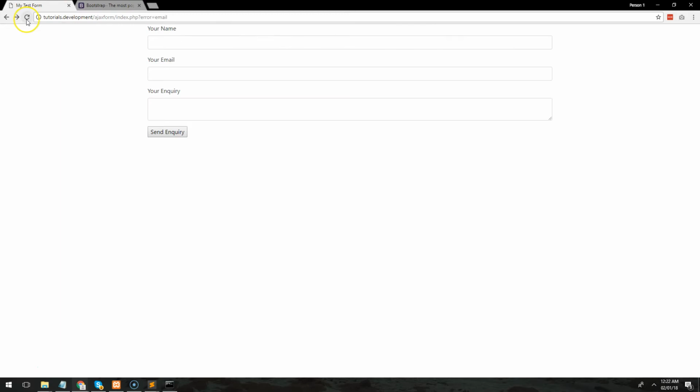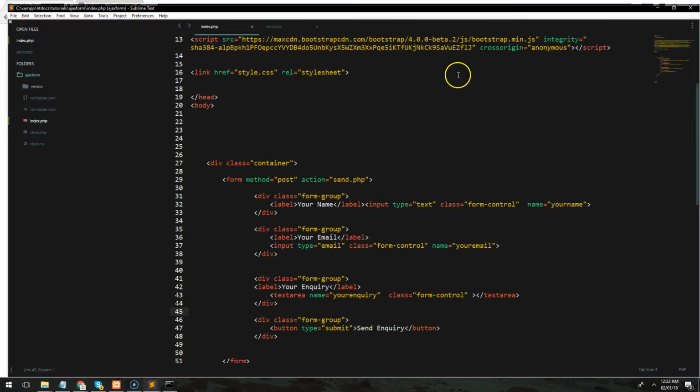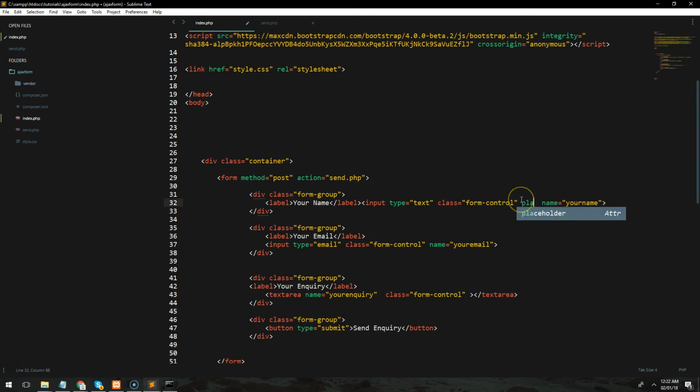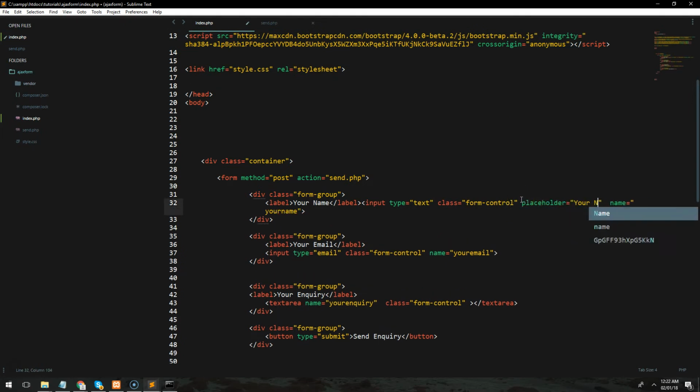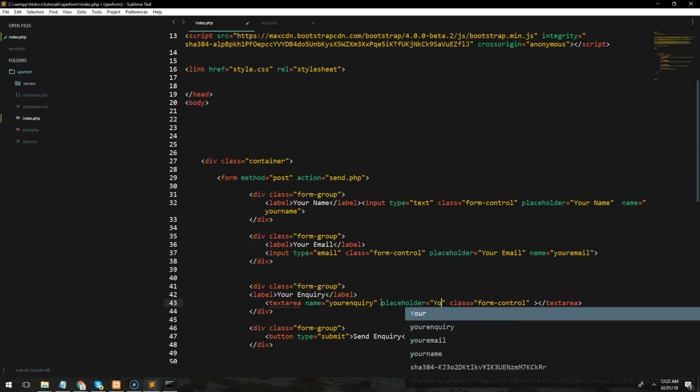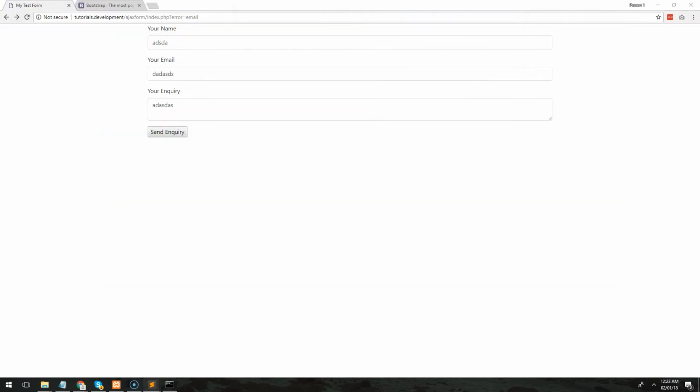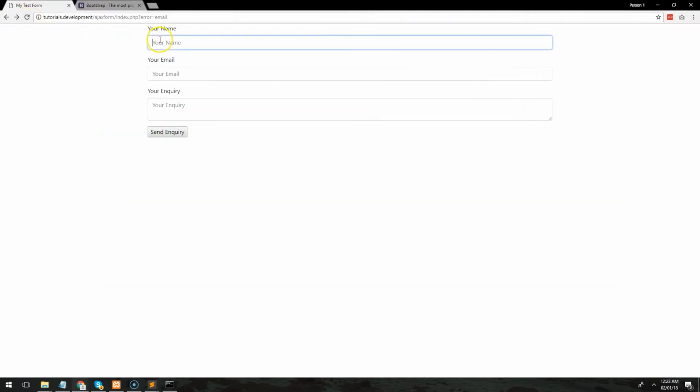And if we refresh that now, you should see that the fields come up like this, which is nicer. We'll add some placeholders as well. So placeholder equals your name, and placeholder equals your email, and also placeholder equals your inquiry. If we refresh it now, you'll see that the placeholders are there.